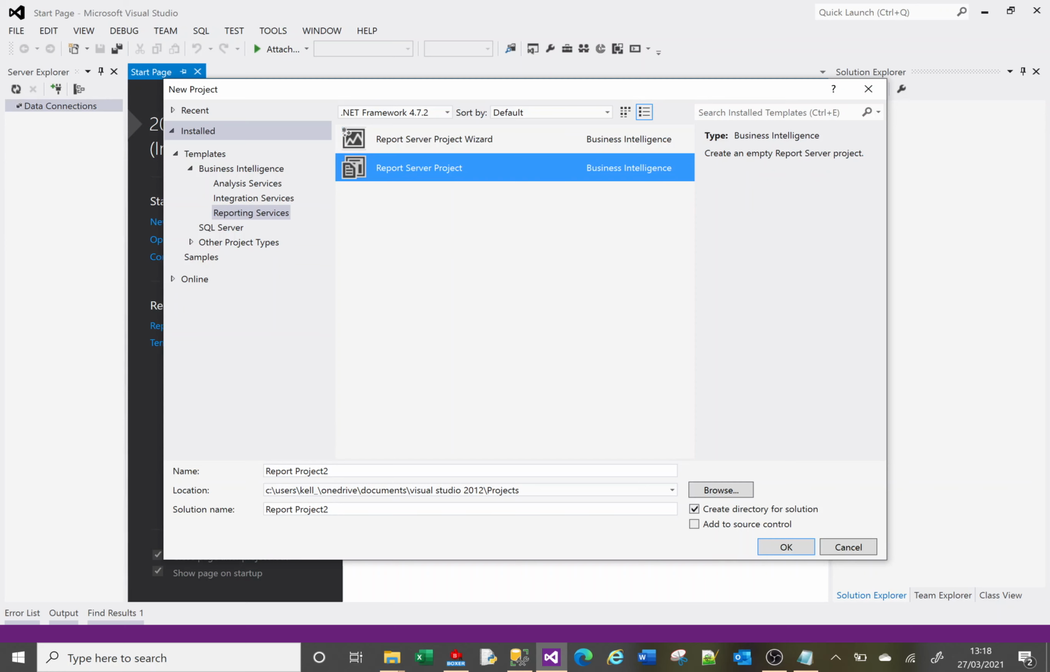Down here, I have the option of naming a project. I'm going to call it Training Reports. Then you've got a location here, which is automatically generated by Microsoft. You can change it if you want to, but generally they'll give you this already, so you don't need to worry about it. I want you to create a directory for the solution here so that we get a folder called Training Reports that stores all of our reporting objects. And then we click OK.